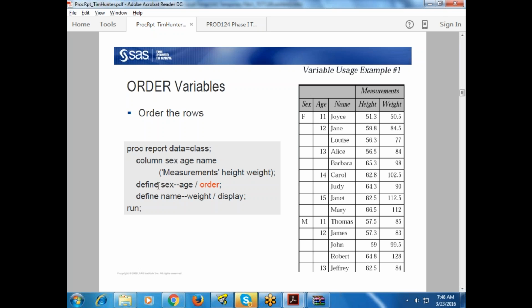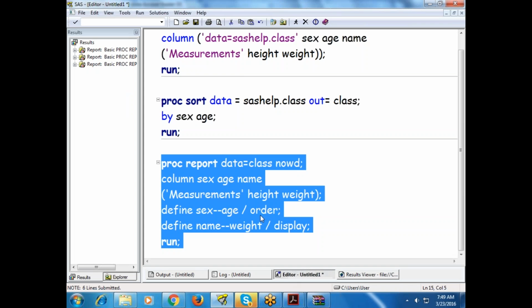DEFINE sex, age. So sex and age we are defining, and you are ordering it. Ordering means what? It will sort all your rows with respect to sex and age. Right. Next one, DEFINE name, weight. Means here, whenever you are writing this double hyphen, from sex to age, now I have to tell you one point here.